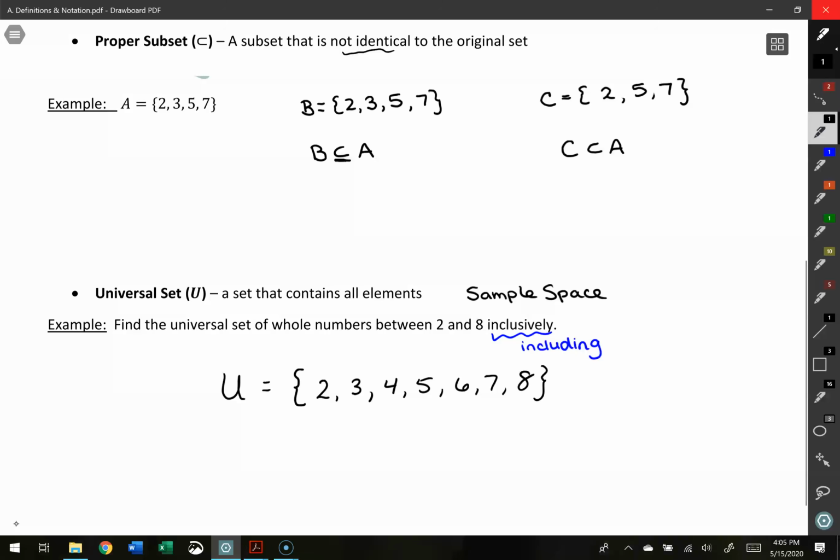So that becomes our universal set, and then we could look at subsets of that or whatever we need to do. So in the next video, what we're going to do is talk more about relationships between sets.